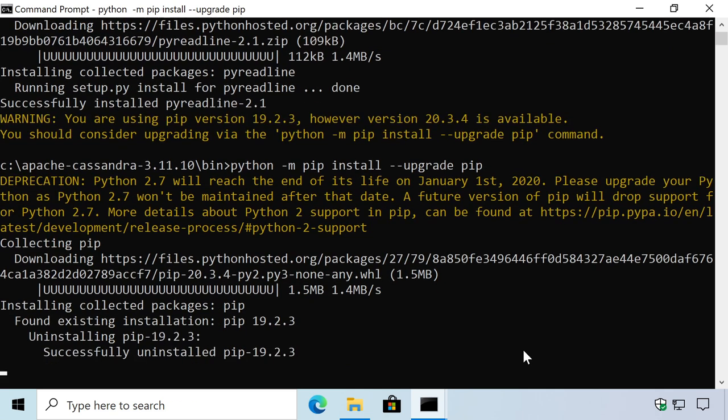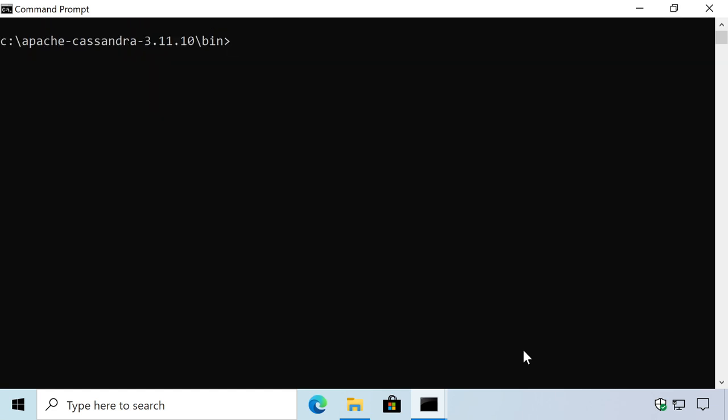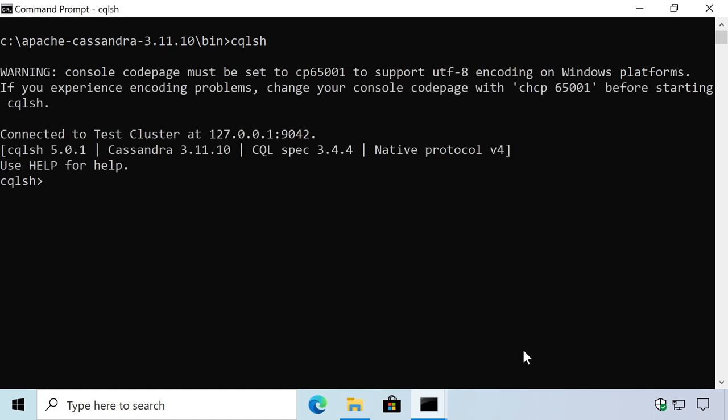And now that that's set up, we can type in cls to clear the screen and try the Cassandra query language shell one more time, cqlsh. And notice that warning's gone, so it seems to be working. We still have this warning about code pages must be set. I don't think that's a big deal for us, but if you'd like to look into that warning, you can also address that as well.